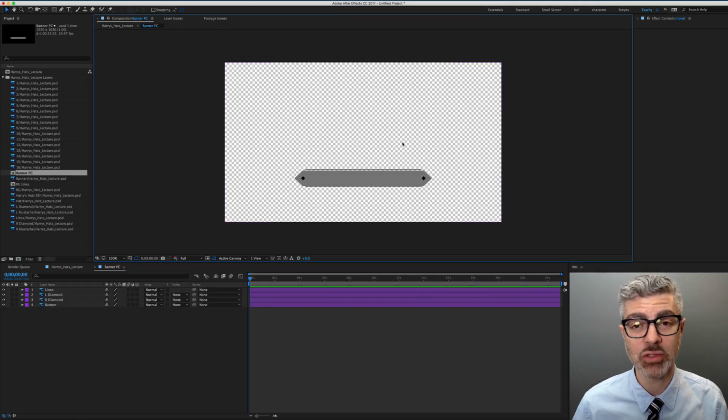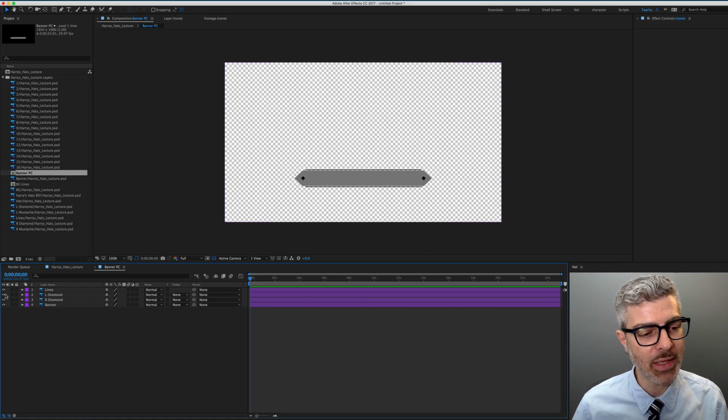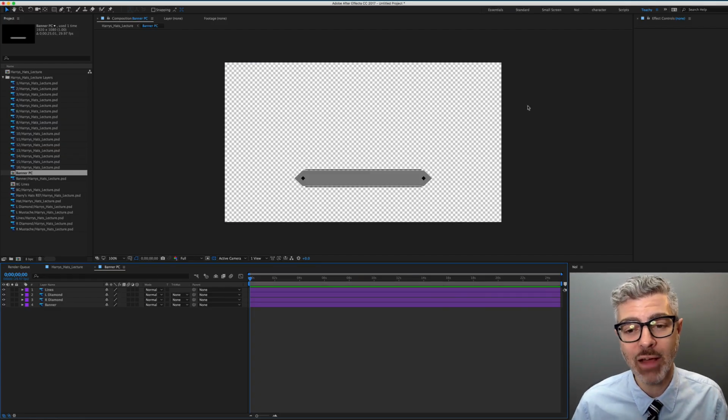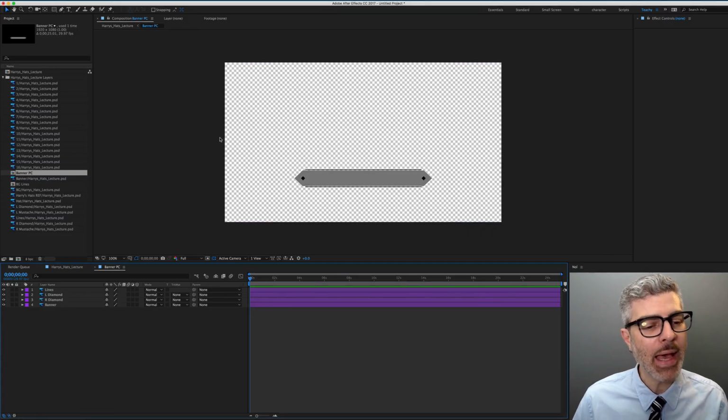In fact, this one is transparent, right? But here you go. You can see now the lines and the diamonds and the banner, exactly like the way I laid it out in Photoshop. It opens in After Effects the exact same way, same names, right? So After Effects and Photoshop work really, really well together, and pretty much the layers look exactly the same, names and everything, so it's extraordinarily useful, right?